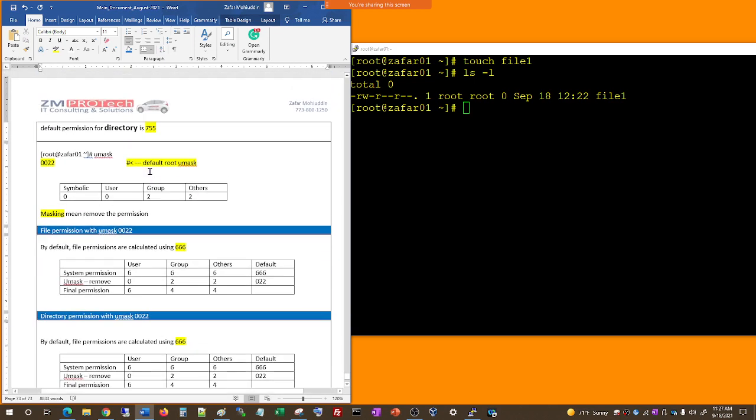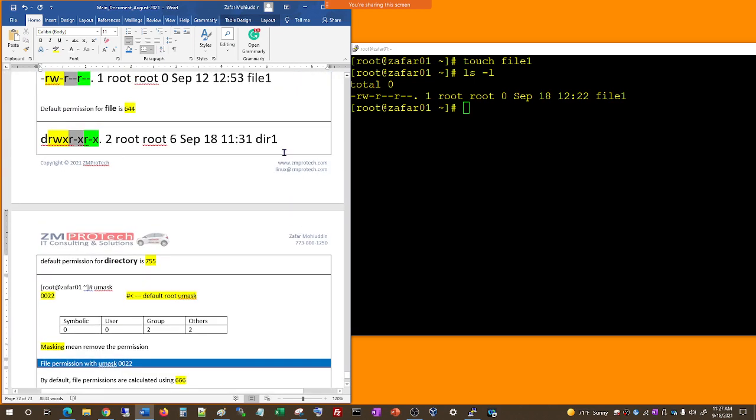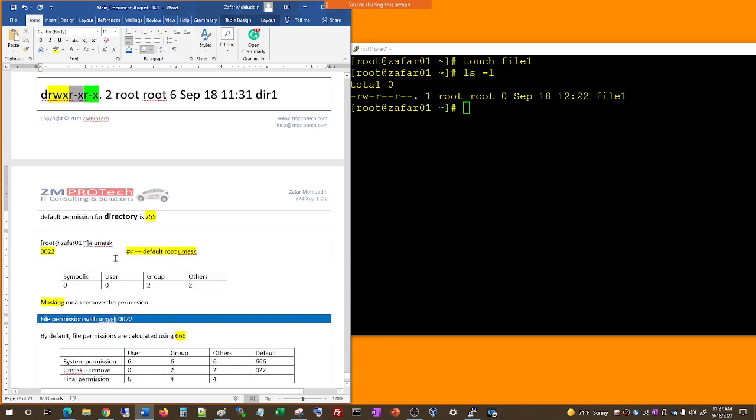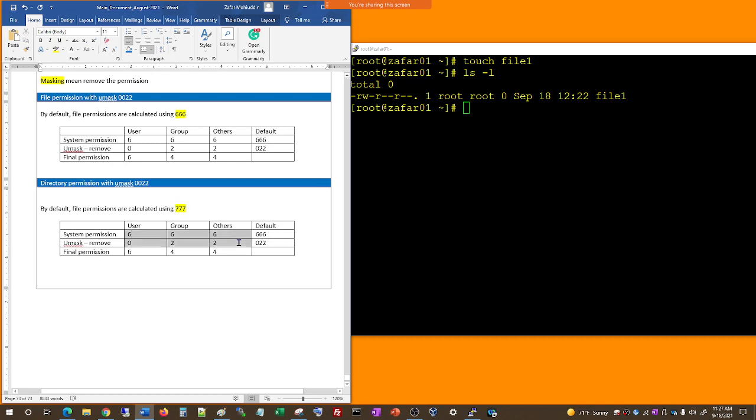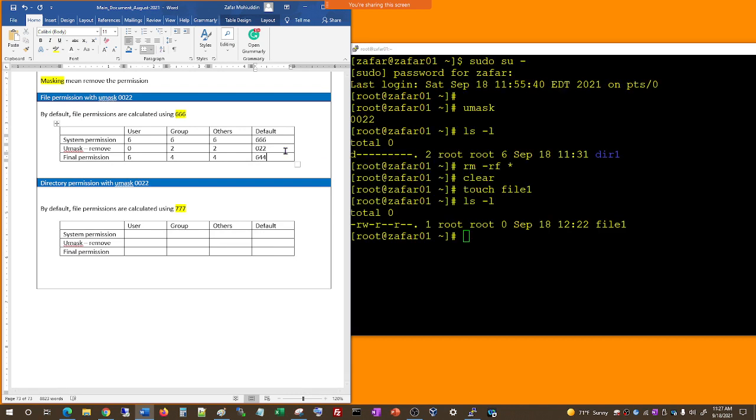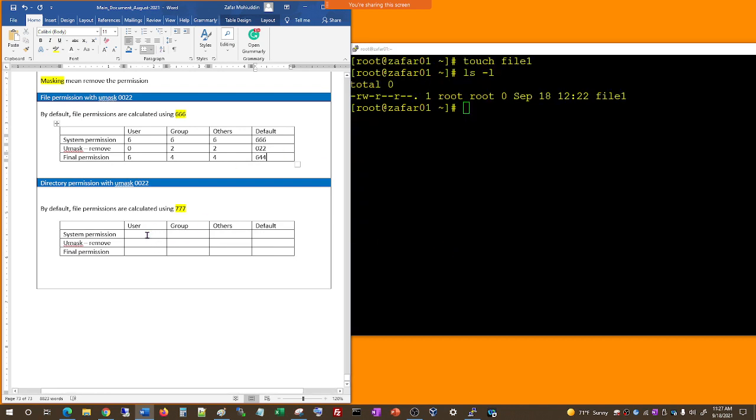Okay, so earlier I told you the directory permission is based on 777, the maximum permission, while for files it is 666. So here the final is 644. Now here this is the same thing.